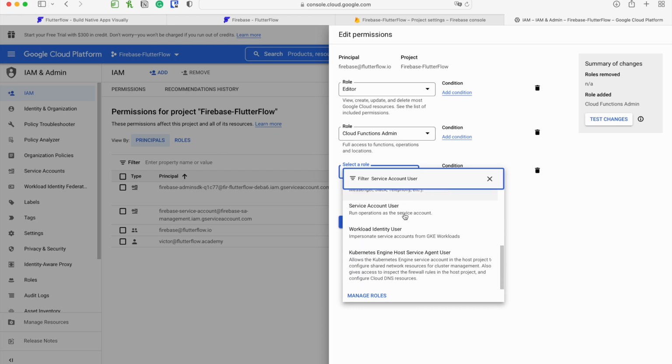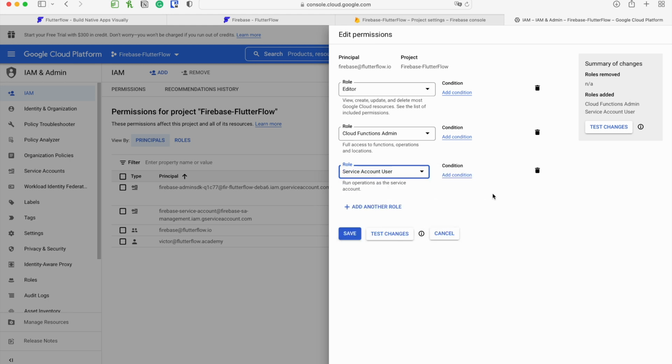Here we have to scroll down a bit to find Service Account User. Let's click on it. Here we go. Now we added the role Cloud Functions Admin and the role Service Account User. So your Edit Permissions window should now have the role Editor, Cloud Functions Admin, and Service Account User for Firebase at FlutterFlow.io on your designated project.